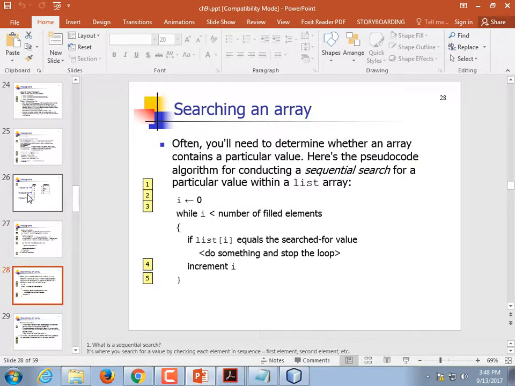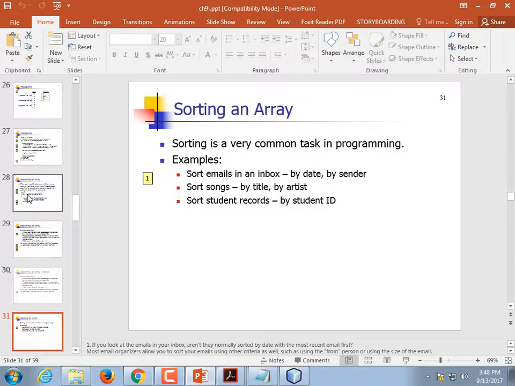Searching an array. We've talked about searching an array. You start at the beginning, you keep looping until you find the one you want, then you keep track of that index value. And if you never found it, then you leave the index value at -1, and that's what you check.